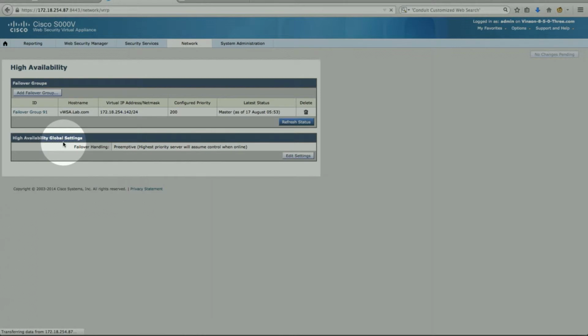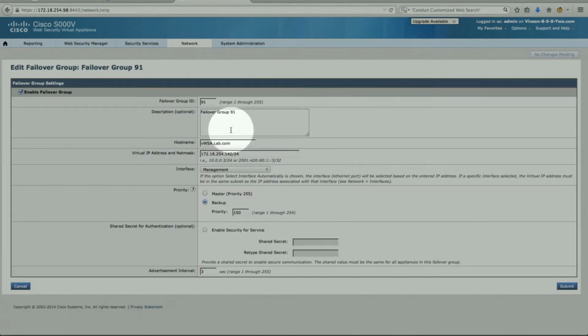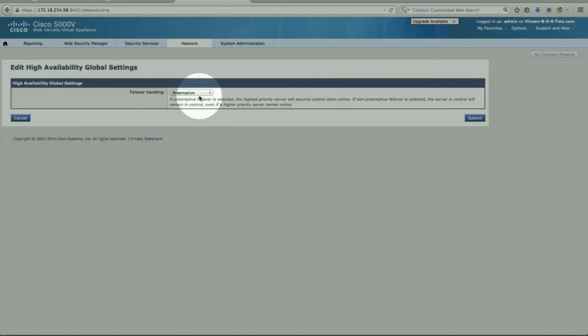HA global setting and set this to preemptive. By default, out of the box, it is set to non-preemptive. Preemptive will make it so that once the machine comes back up, it will take over as the master role again. And these settings need to be matched on both machines. So this is the second one, where we have a priority set to 150. And look at the preemptive setting here. It is also set to preemptive. So these configuration parameters must match. We'll cancel out of here.